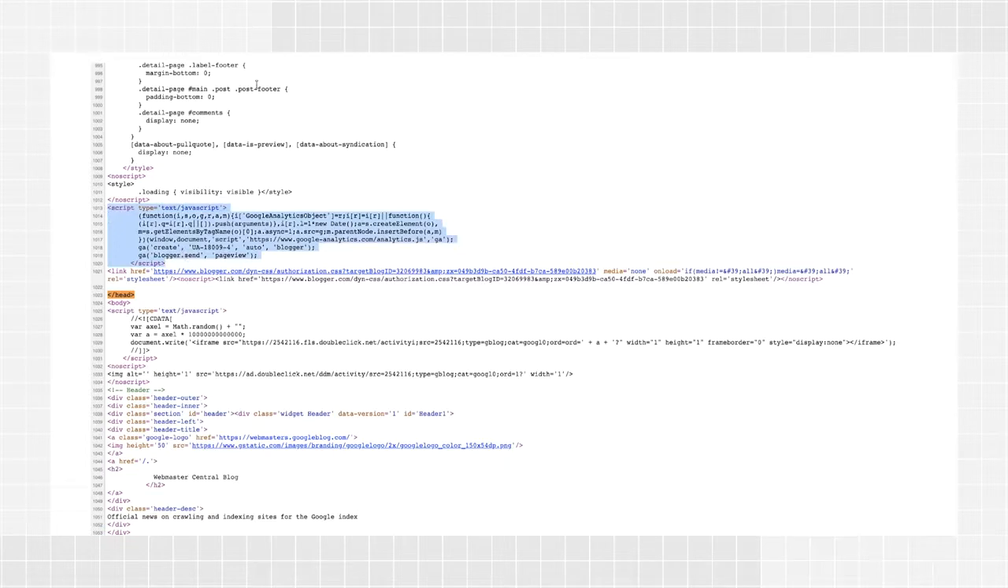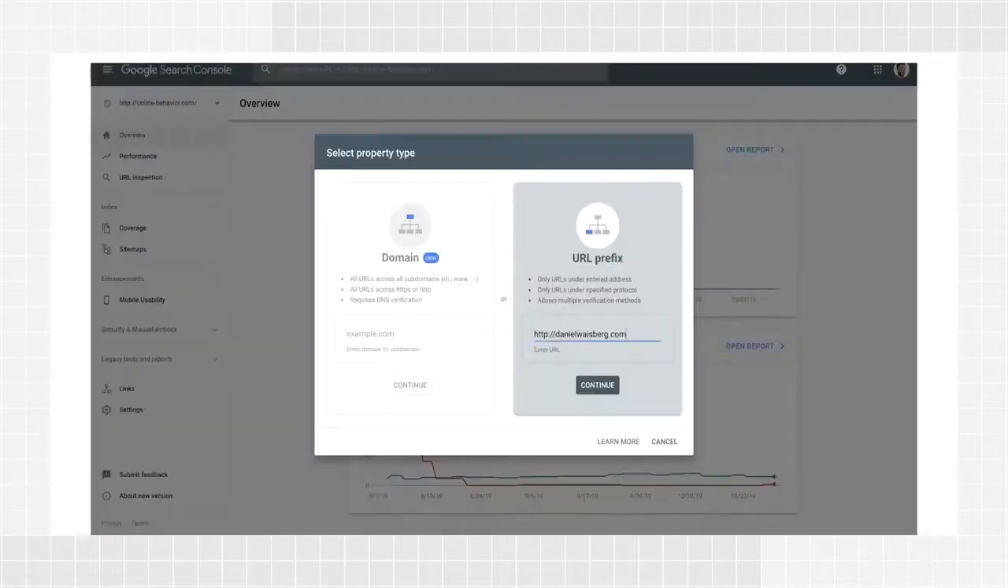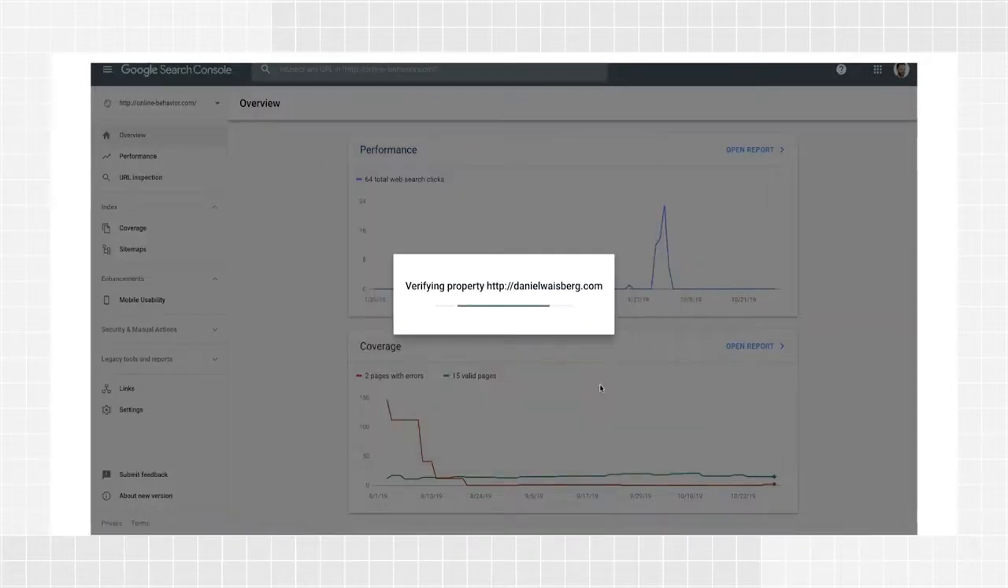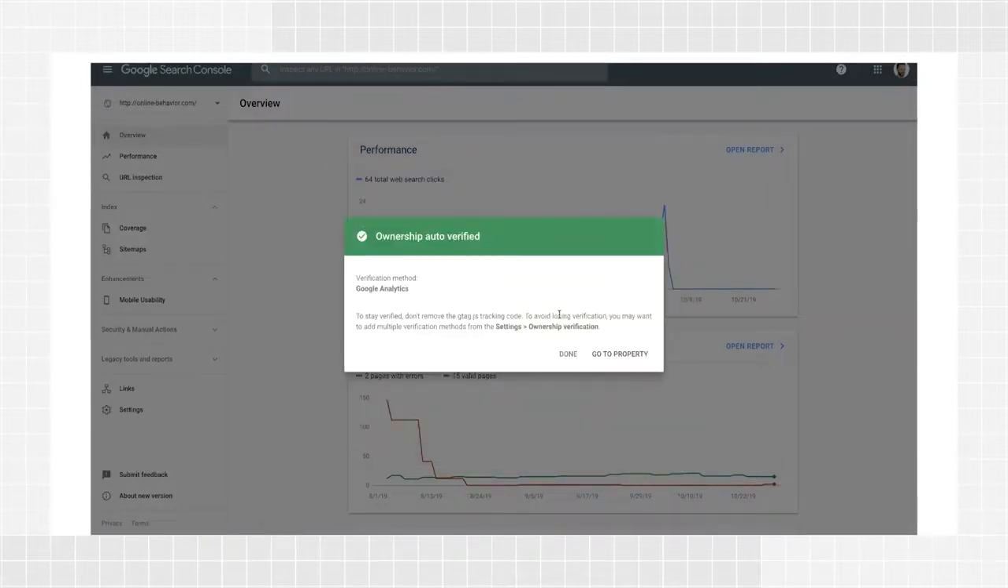After you click Add Property, add your website URL under the URL prefix option and click Continue. You must be logged into Search Console with the same Google account that you use for Google Analytics. If you perform the steps above correctly, verification should work immediately. If it doesn't, click the full details link to learn about potential errors. You can find out more about those errors and how to handle them in the Help Center.